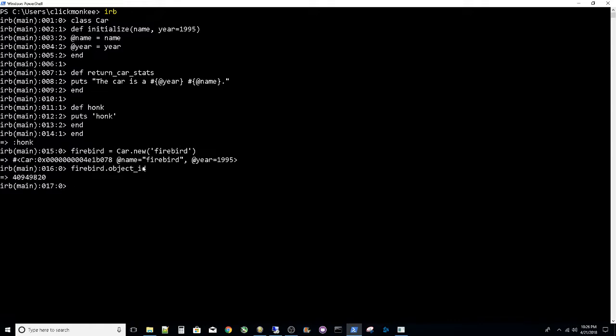Cool. So now you can reference the class or the methods in here. You can call this return car stats: firebird.return_car_stats. It should return the car is a 1995 Firebird. Boom. Then you can call the honk method if you want to: firebird.honk. Boom.